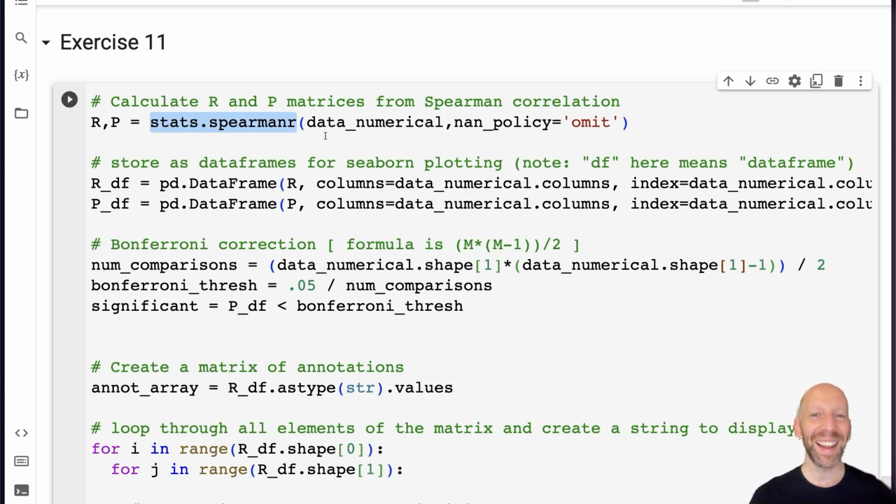But it turns out that they actually do accept matrix input if that matrix is in a pandas variable. So if you have a pandas data frame, then you can just input that data frame and get a matrix of correlation coefficients and their corresponding p-values. And so that's what I do here. So we input this data.numerical data frame. This is a variable that we created in the previous exercise.